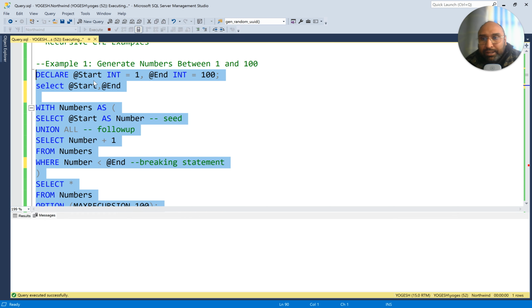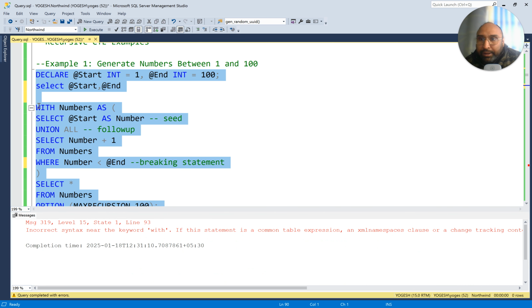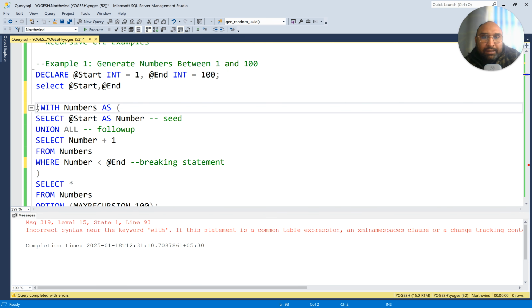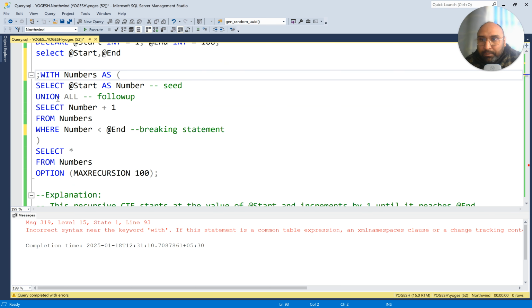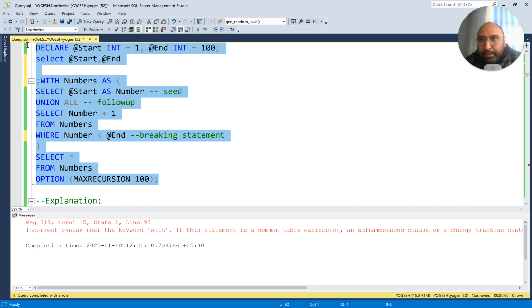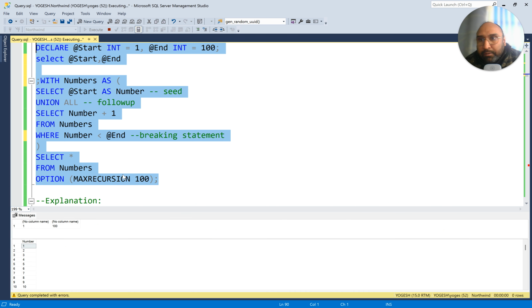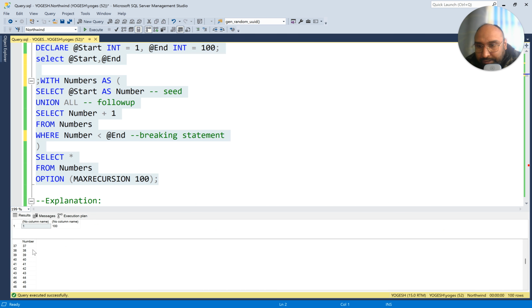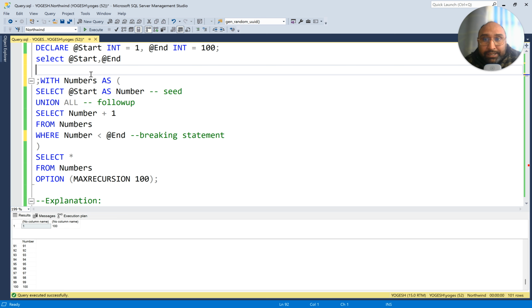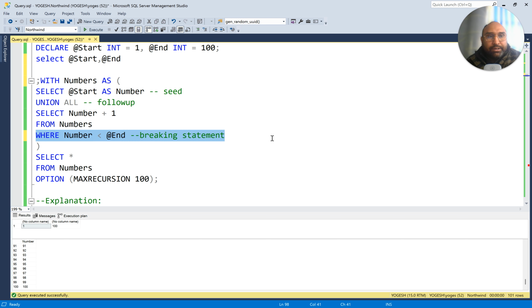So let me just run it. Okay, sometimes when you are running, a CTE requires to be the top query. So I'm just adding a semicolon so that the previous query ends before it. Now let's run it. Here you will see it has generated numbers from 1 to 100. It's very simple. First we provided 1 as a seed. We unioned it all with the same CTE, with a breaking condition. This is the whole definition of a recursive CTE.